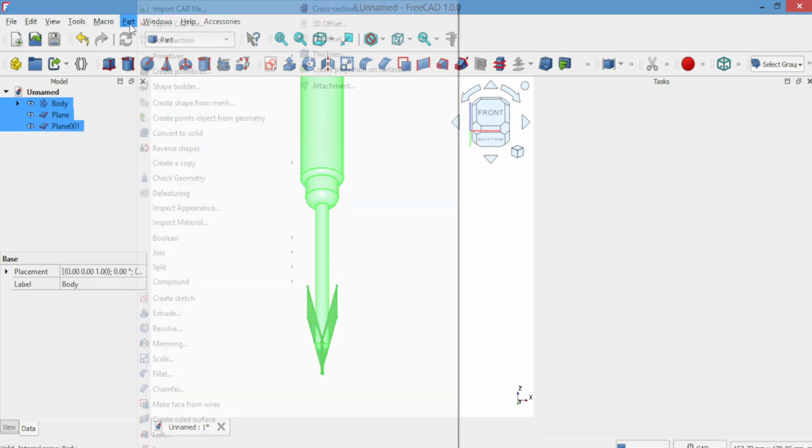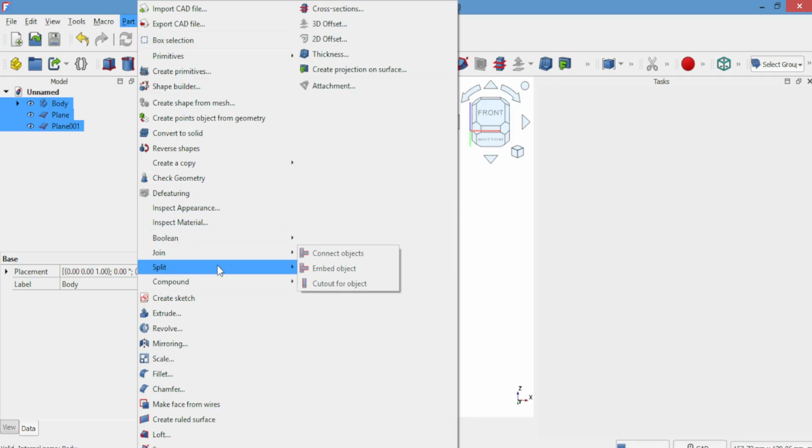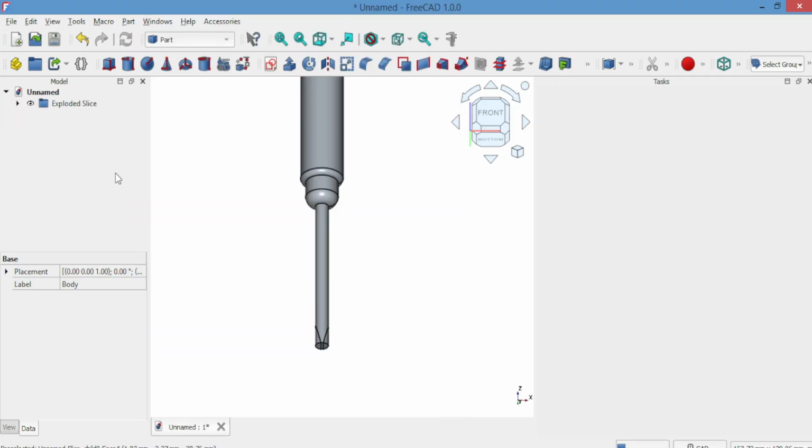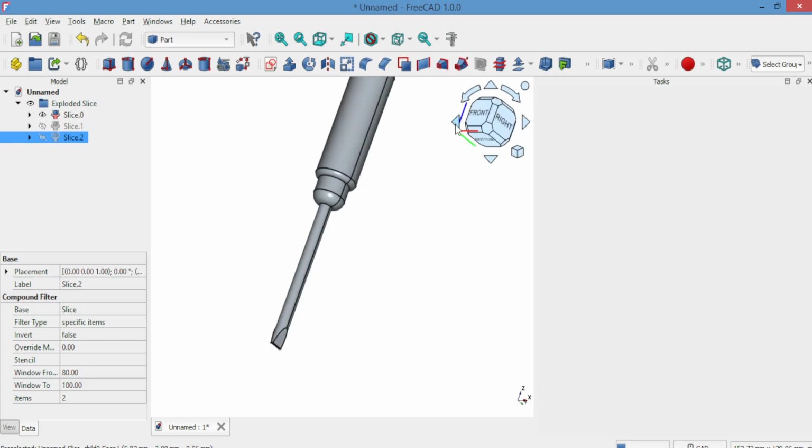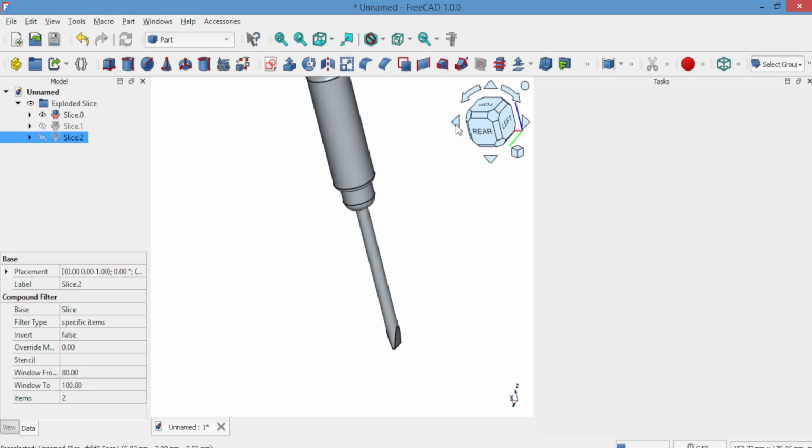Select the rod and the two rectangles, then go to Part, Boolean, Slice Apart. This will create the flathead screwdriver tip.